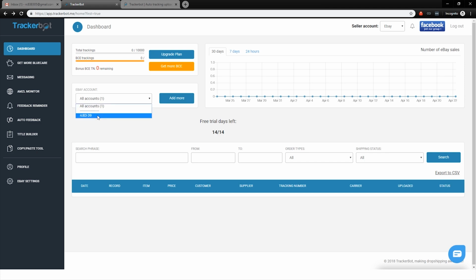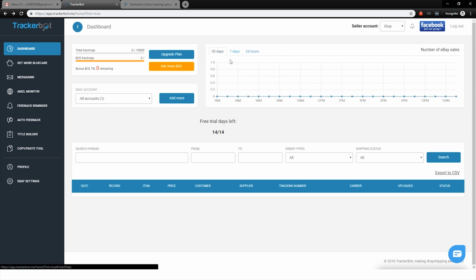If you have 10 eBay accounts, you could see them all right here, and you could look at the sales from one specific account and see them on this graph. Or you can just view all accounts at the same time, which is pretty convenient. If you're averaging, let's say, 20 sales a day on 10 accounts, then you're getting 200 sales a day. You can see that right here, and it'll show you the fluctuations on the dates: 30-day, 7-day, 24-hour.